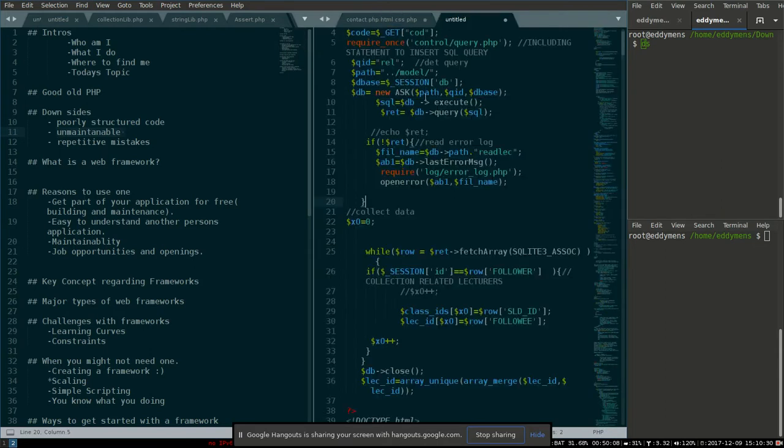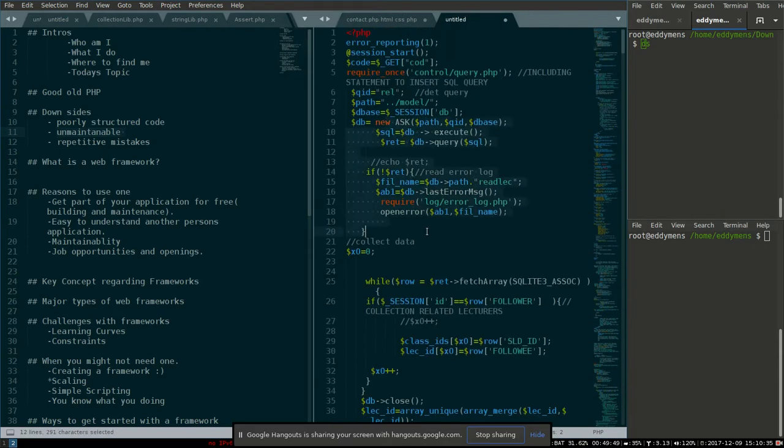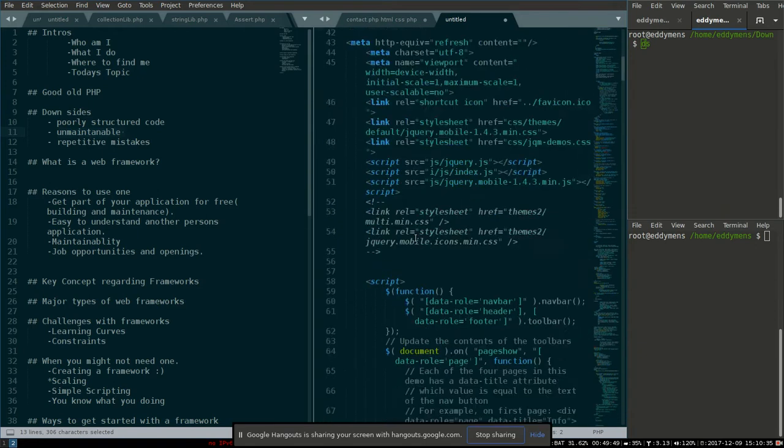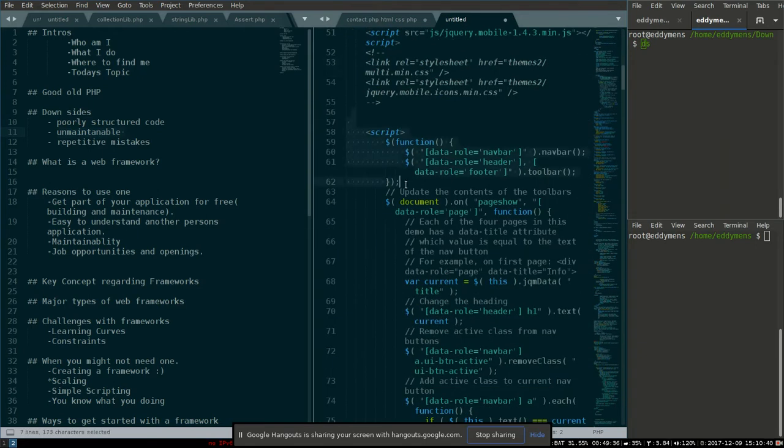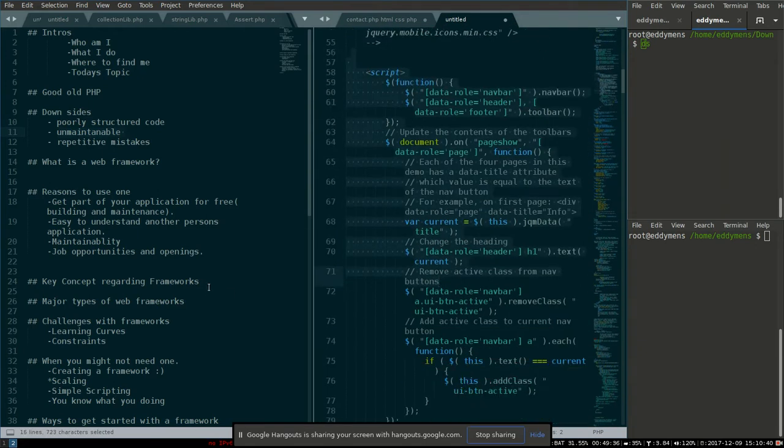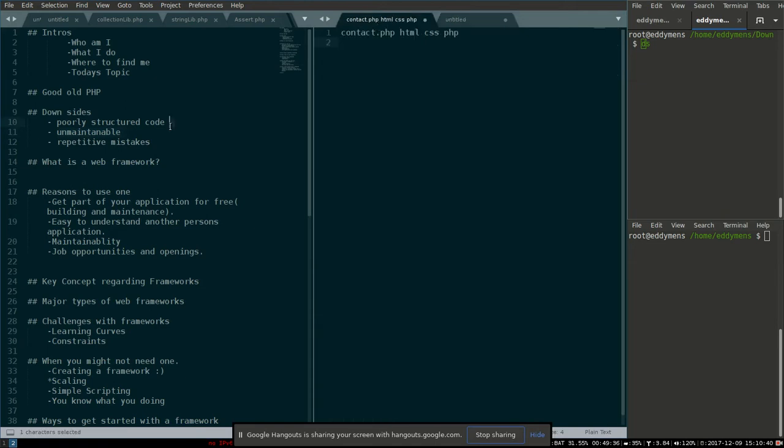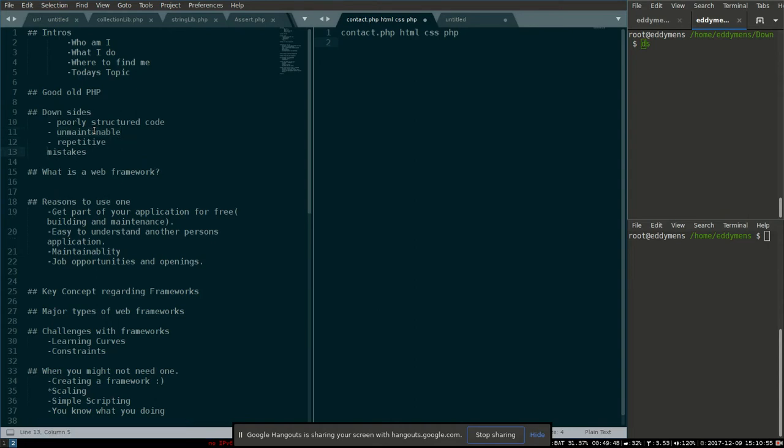If we go back to the example I showed you, you see I have scripts in here doing SQL stuff. Down here somewhere I have HTML, JavaScript, all meshed up, right? And that's what we mean when we talk about poorly structured code, right? And that's a typical example. And this leads to unmaintainable code, right? And let me break this into two halves, right? Let's say I'm going to call this repetitive mistakes, and then let's just leave this as repetition.